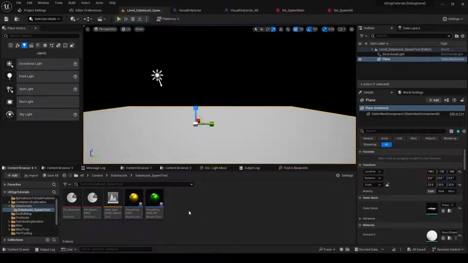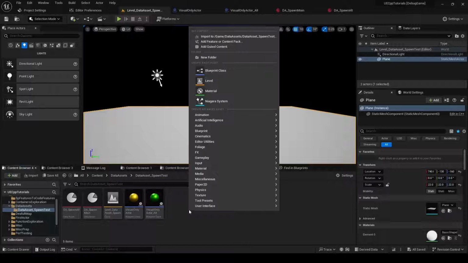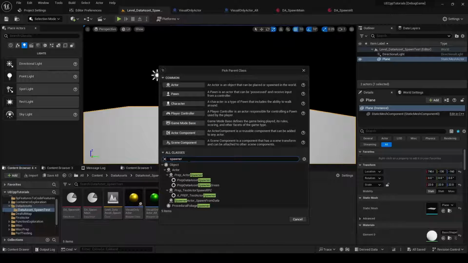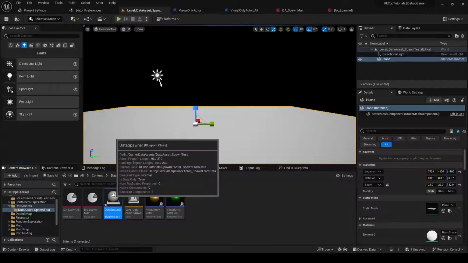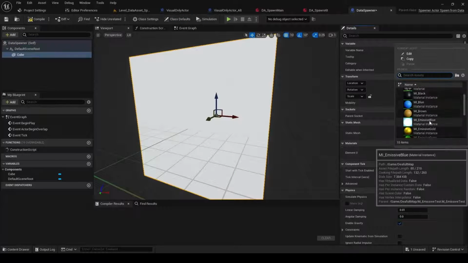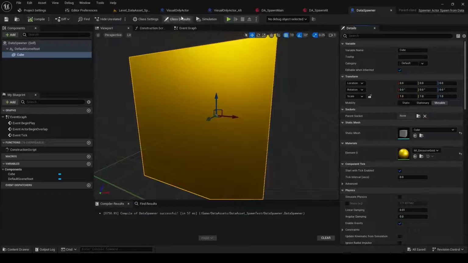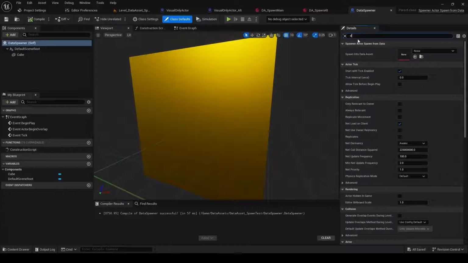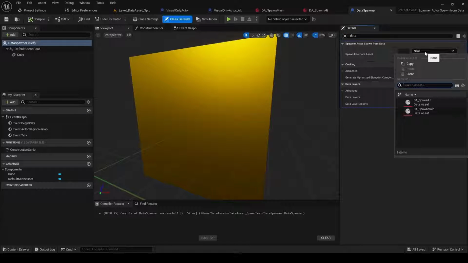Next, let's make a spawner subclass we can place in the level, which will use the data asset to spawn actors. I'll make a new blueprint class and choose the parent class to be our spawner code class. I'll just name it data spawner. Let's add a cube so we can see the spawner in the level for testing, and give it some color with a material. Now we can set the default data to spawn here in the details panel. I'll just set it to the main data asset.